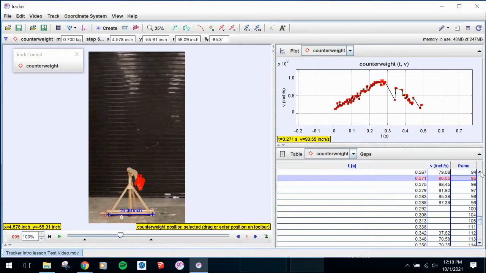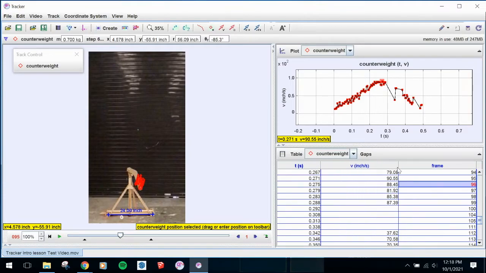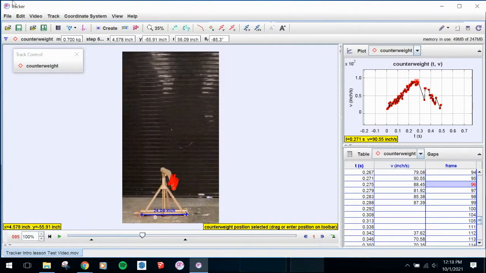It's going 90.55 inches per second, and you see after that the numbers just start to get smaller. So this is where it's traveling its fastest, and at frame 96 is when it begins to decelerate. That is important information.